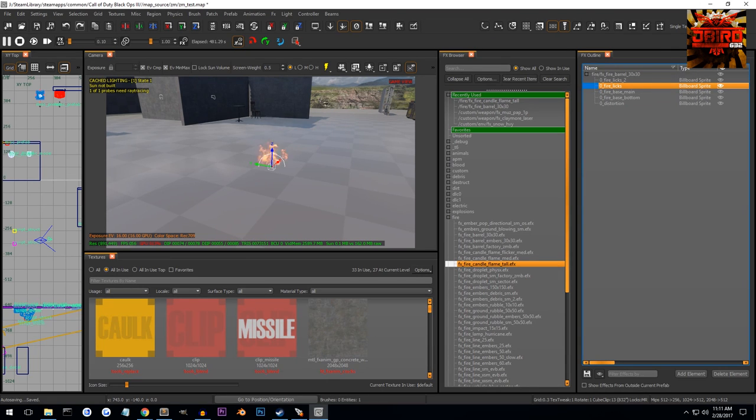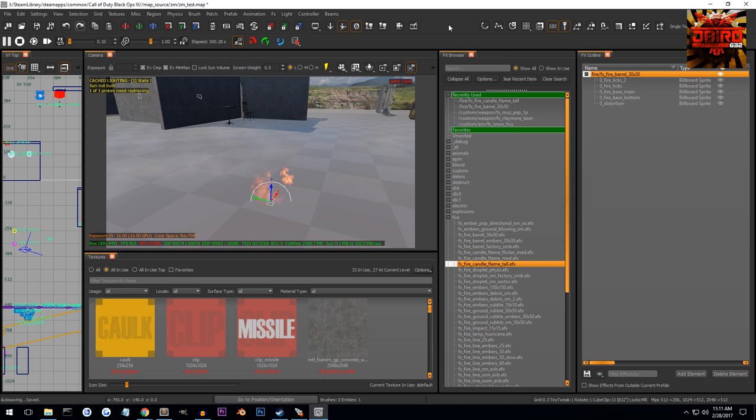This is a good idea for when you want to hide different elements of your effects, or even to create a new element of your effect, which I'll show you really quickly here. You can just click add element, and it'll create a blank one here. You can also delete them. And that's basically all you need to know about the effects outliner. We'll go into the actual editing of the elements in a second.